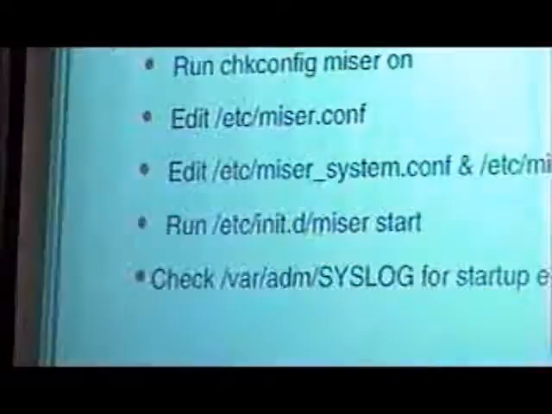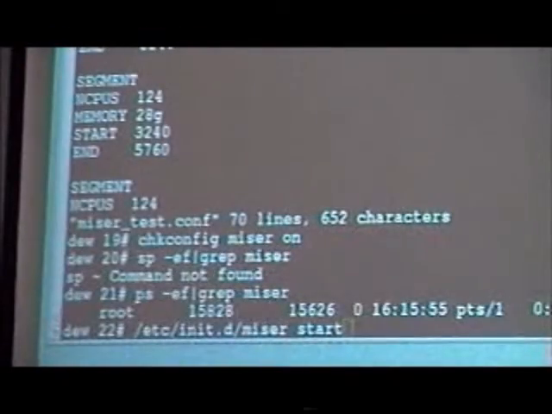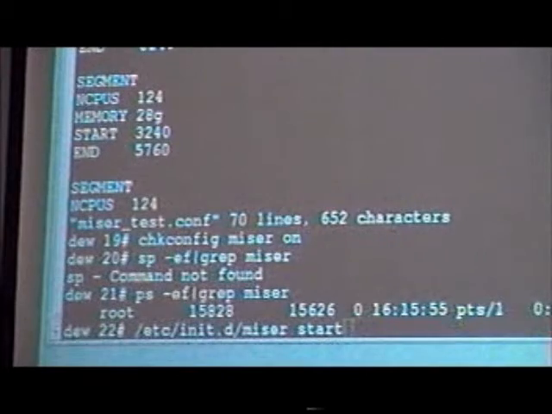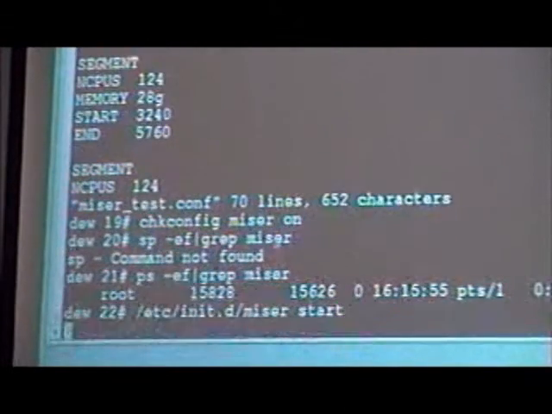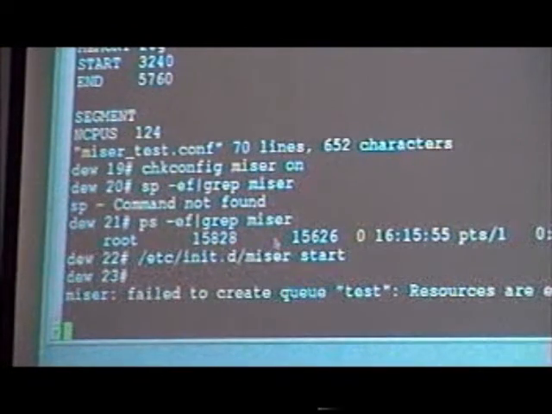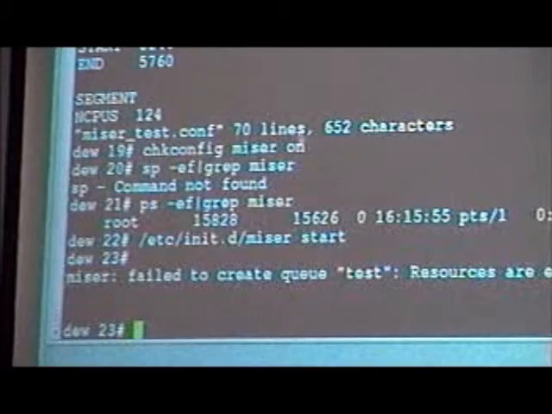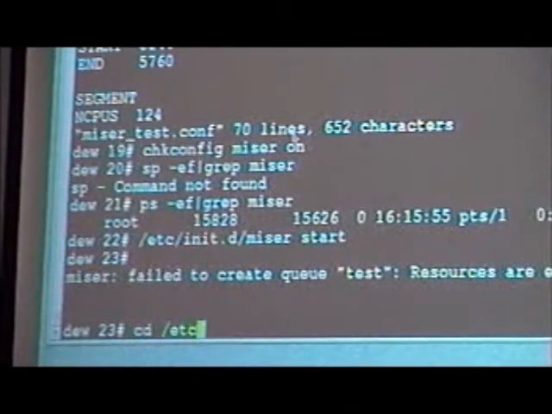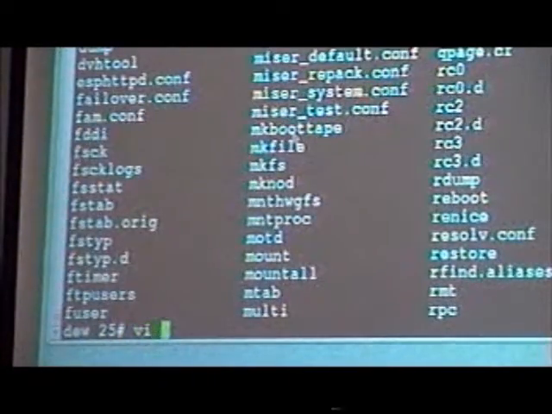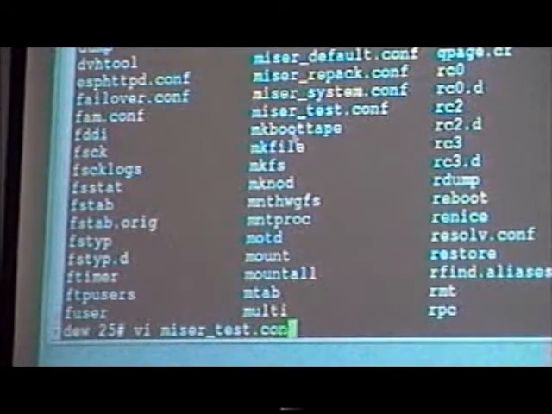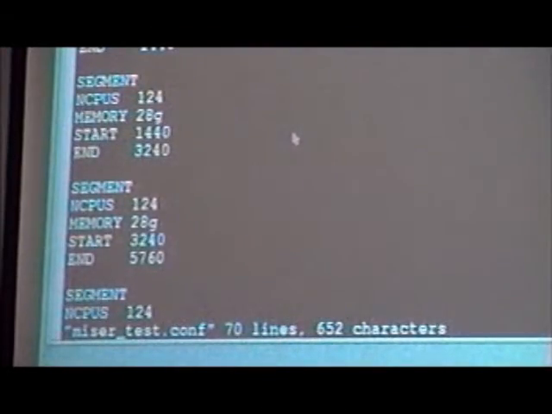And as I started, oops, let's look at gr_view again. There's my memory reservation. So when I restart it, resources are exhausted. I'm unable to start it. So we got a little bit of a problem here. And I know what it is. miser_test.conf. When I set it up, I asked for 28 gig and 124 CPUs.